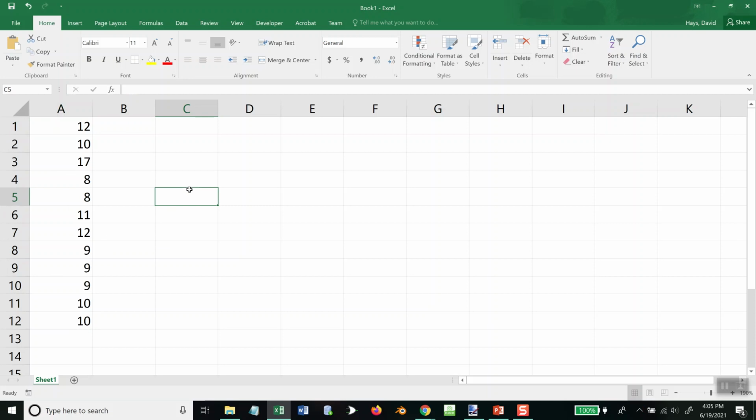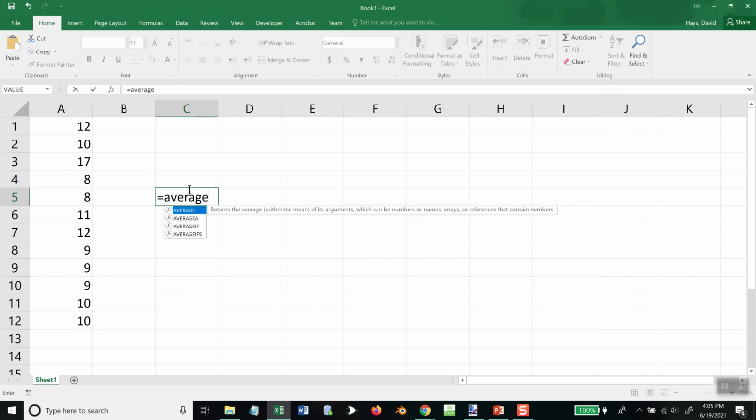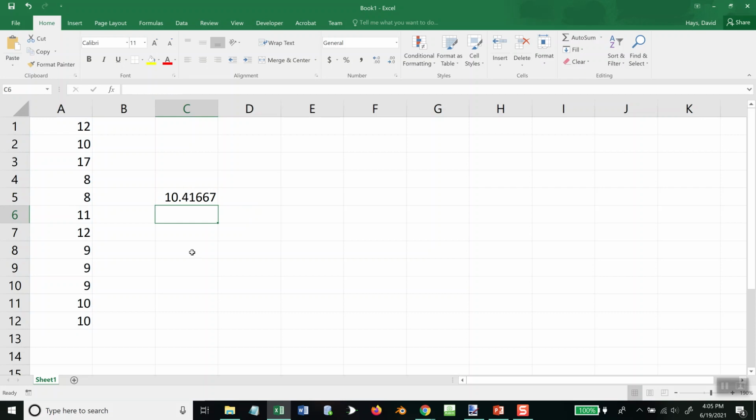So I just click in any cell and I do equals average, beginning parentheses, and then my range, A1 colon A12, and then closing parentheses. And then press enter, and that's our answer, rounded to whatever decimal place.